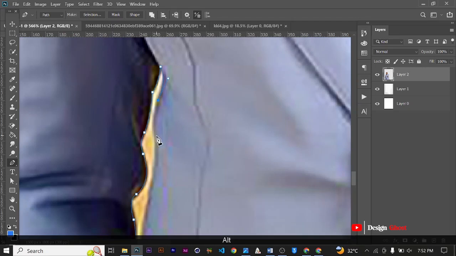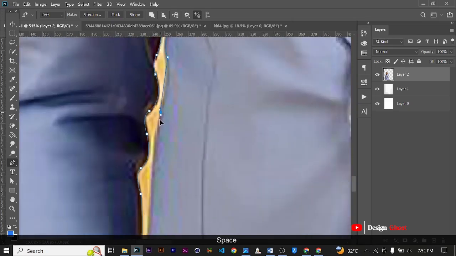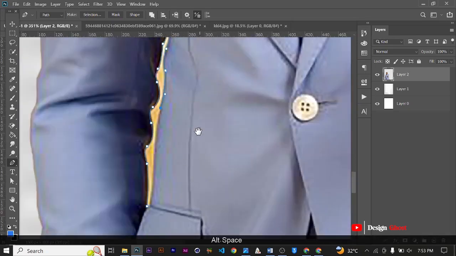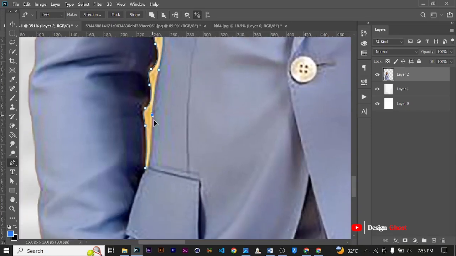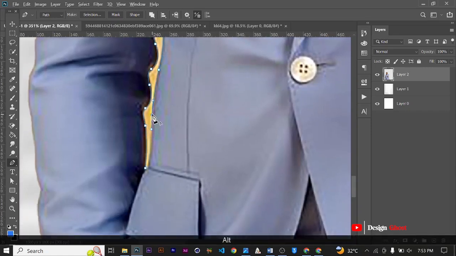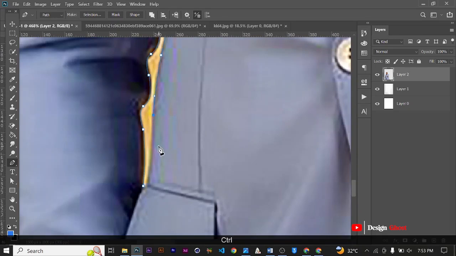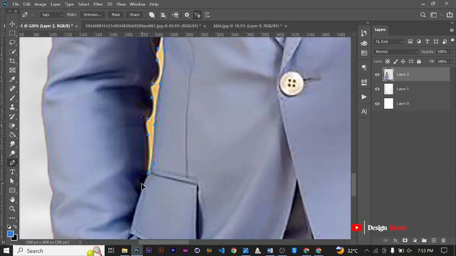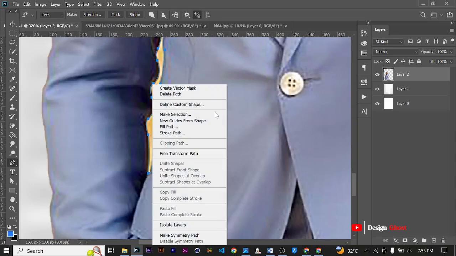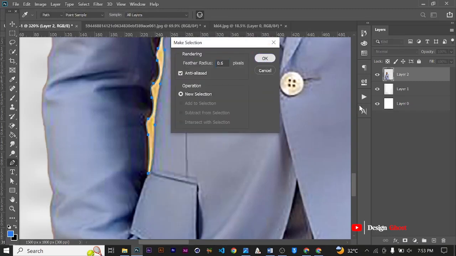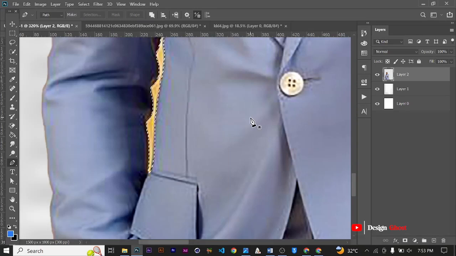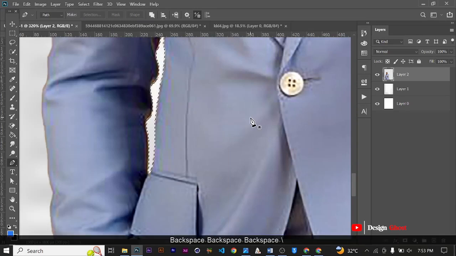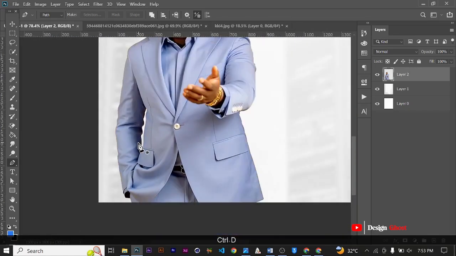Alt, you click and drag, Alt, and I will close it up by clicking and dragging over here. Then we right click, then we'll make selection, then we are pressing delete or backspace to take it off. Great.